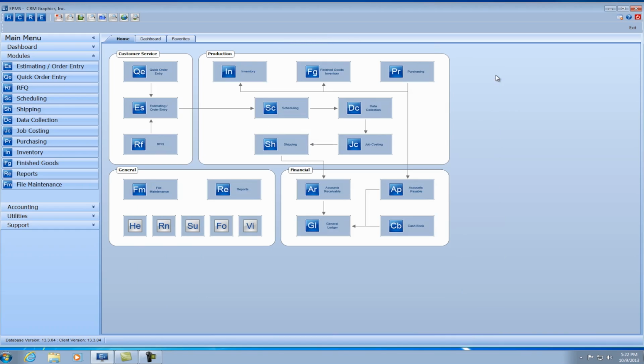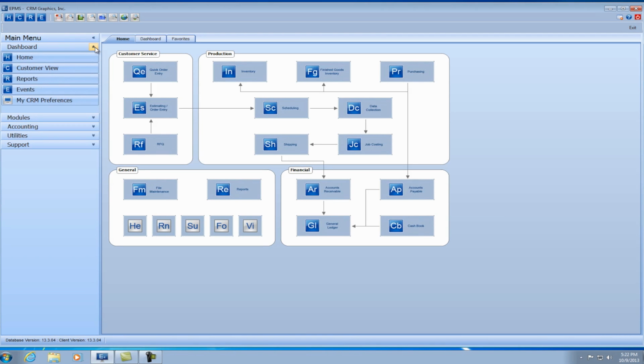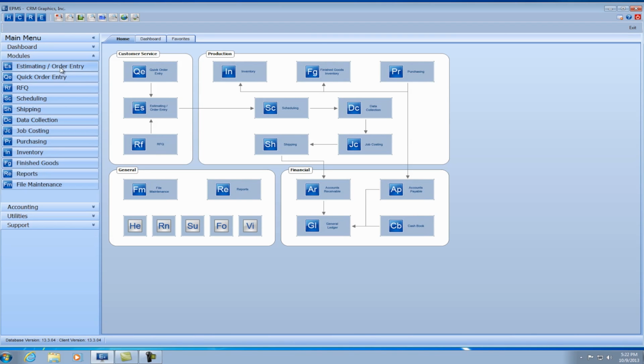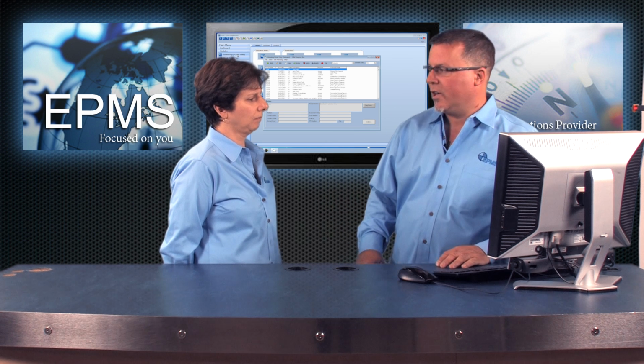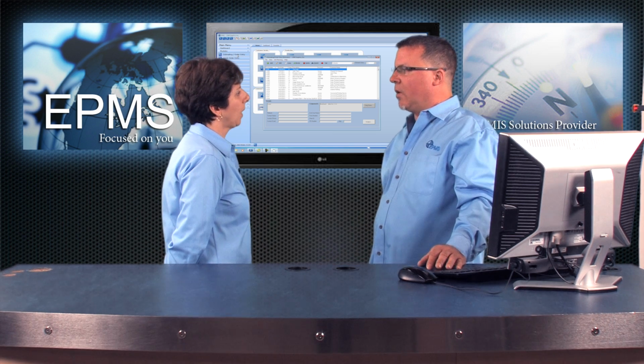So I'm going to close that out. And you can also come over to the side panel. As you see, we have many side panels, and we went through My Preferences last week. But we have a module one, and if I click estimate and order entry there as well, it opens up the module.